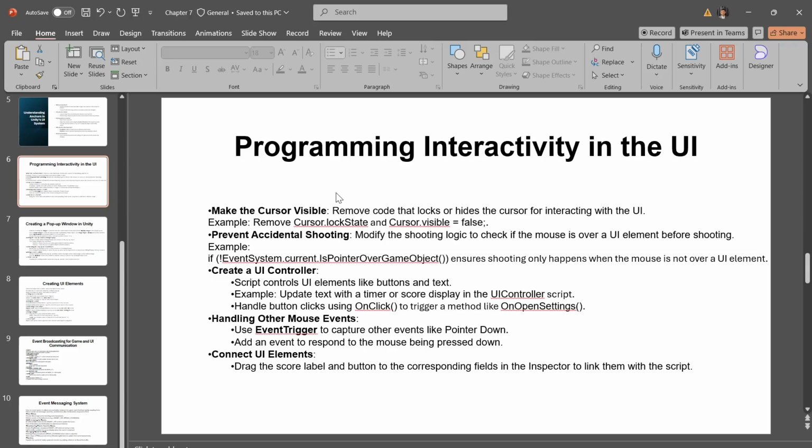For example, you might have something like cursor dot lock state is equal to cursor lock mode dot locked, which removes... so basically it adds the cursor to it.